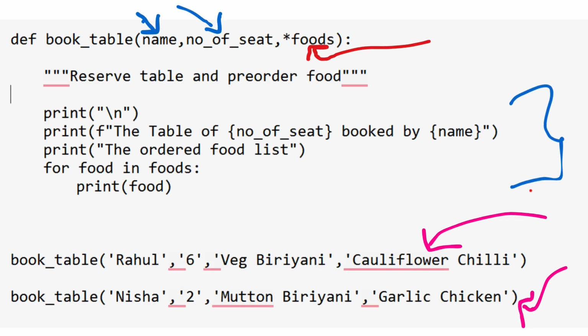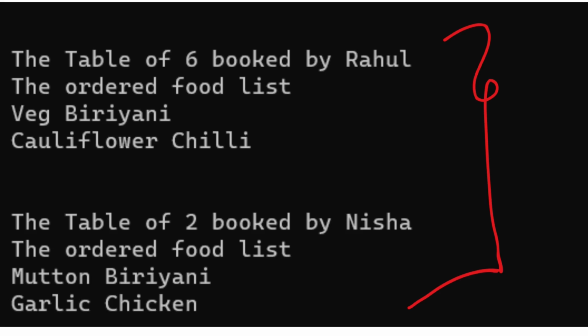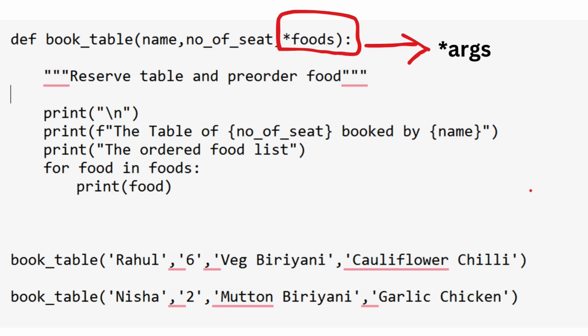This situation is appropriate for arbitrary arguments because we don't know how many dishes the customer prefers, or how many seats he or she is going to reserve. See, this is the output. It is the table of seats booked by Rahul and the ordered food list. It contains veg biryani and cauliflower chili, and likewise for the second. You will often see this parameter named asterisk args, which collects the arbitrary positional arguments.